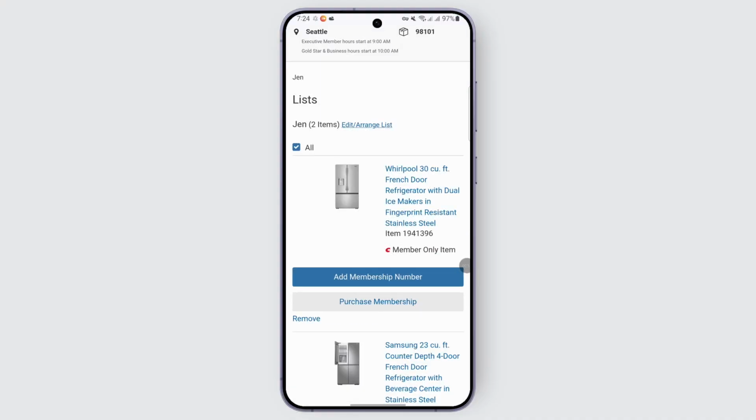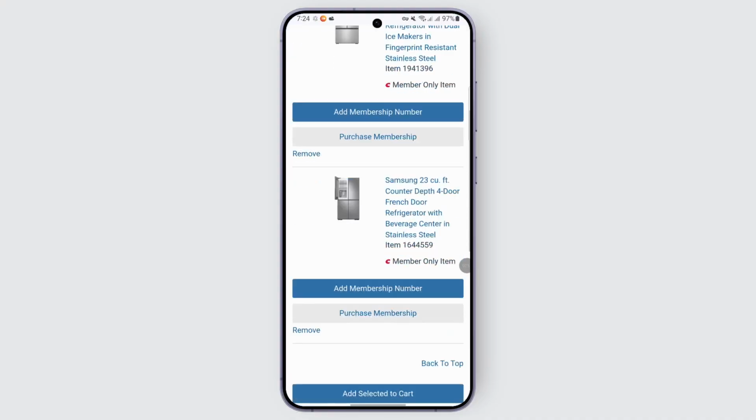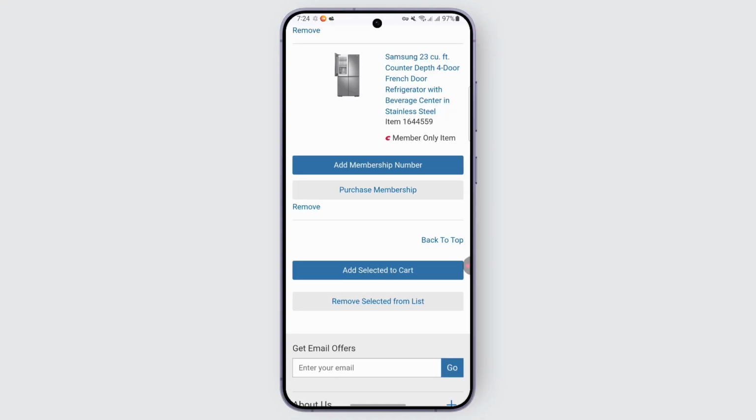You may just go ahead and list out the products that you would like to purchase. After that, select it, and once you select it, you can look out for this option called add selected to cart. Just go ahead and do so.